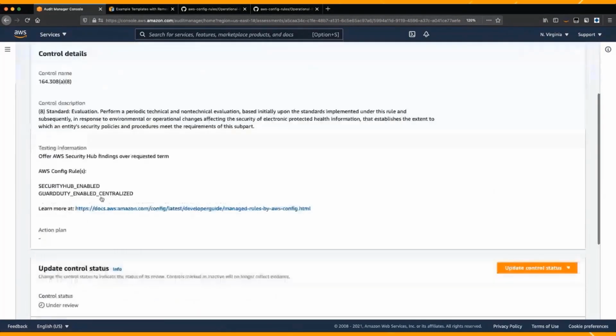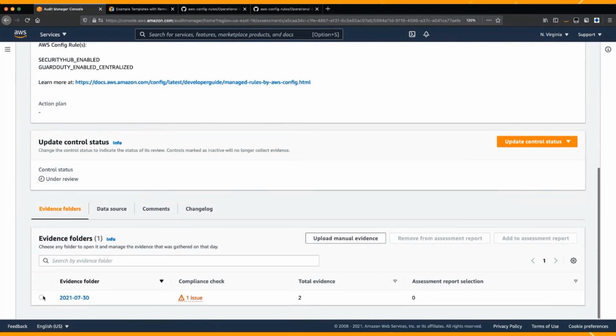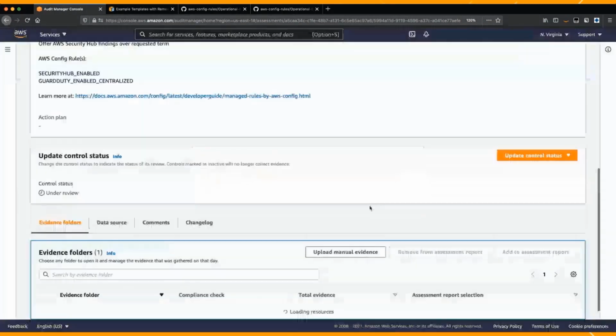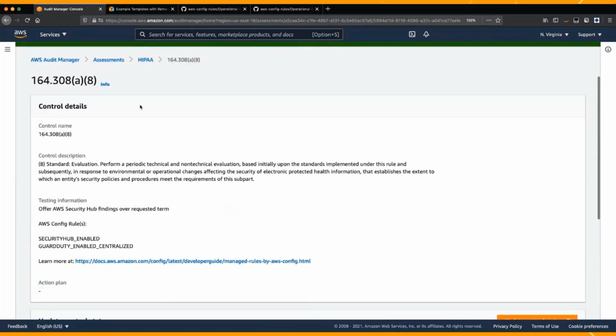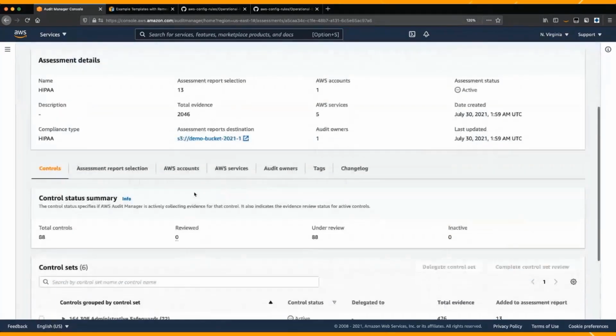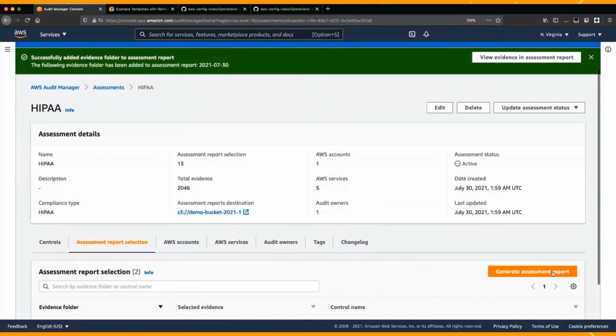Now, what you can do is select this evidence and add it to an assessment report. This is going to allow you to take all that evidence that it's gathering across this framework library and build your assessment report, where you'll be provided a PDF document with all this evidence that AWS Audit Manager has gathered and built for you. So we go back to our HIPAA assessment. Under assessment report, we can click on generate assessment report. That's going to generate that PDF document with all that evidence collection that we apply to our assessment reports.